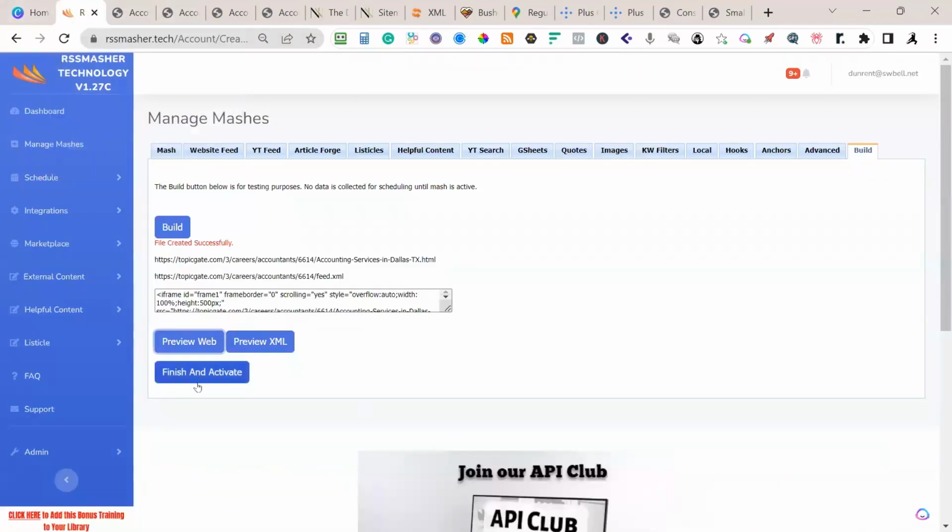When you're happy with this build, and you'll notice I've hit it quite a few times while we've just been playing around with the local, hit finish and activate, and it's live. It makes that page live after that. Okay, I'm back here. We've got image swaps.